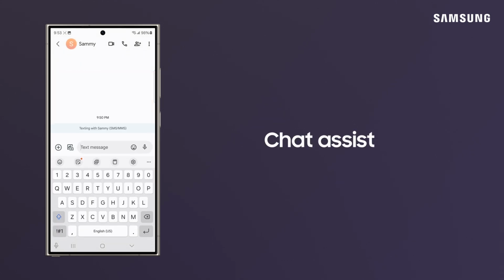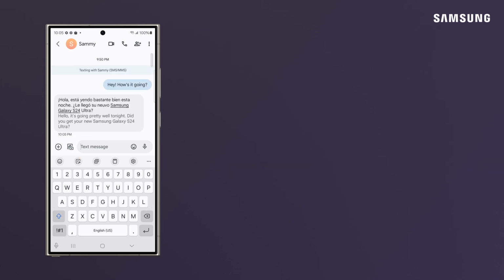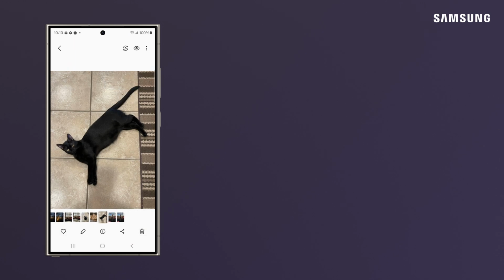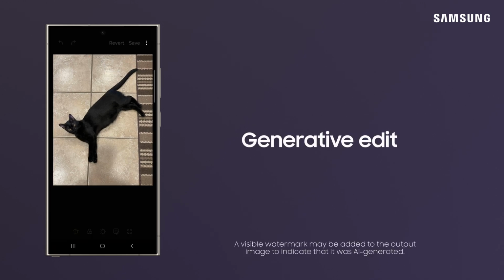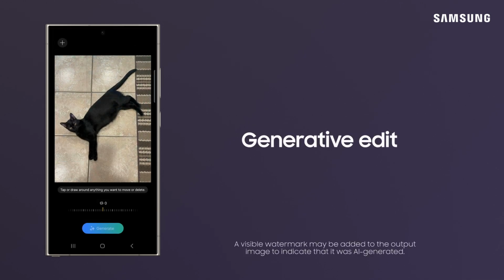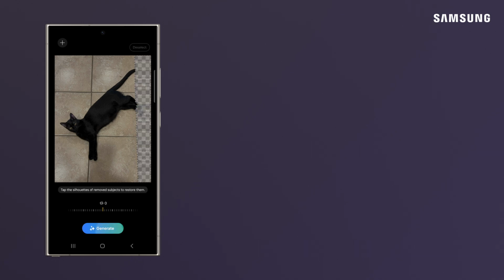Improve communication with Chat Assist to effortlessly translate text within your messages. With Generative Edit on S24, use the power of AI to tilt and straighten your photos, or resize, reposition, and remove objects.